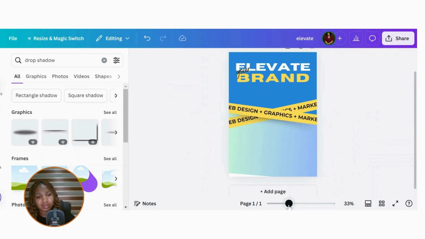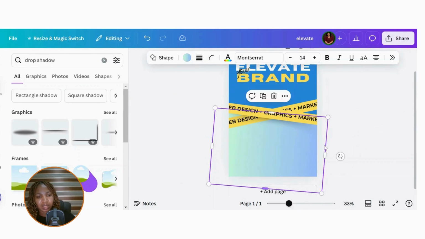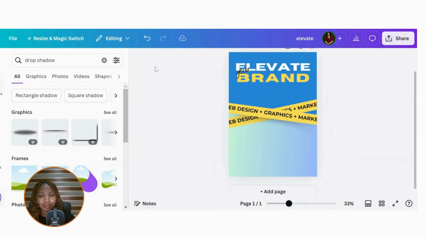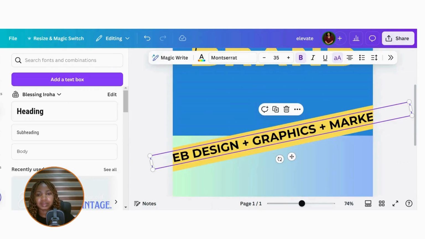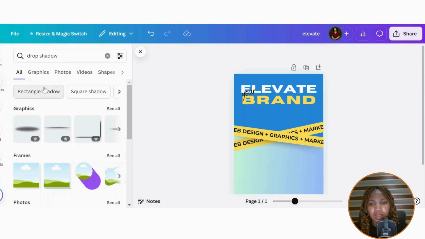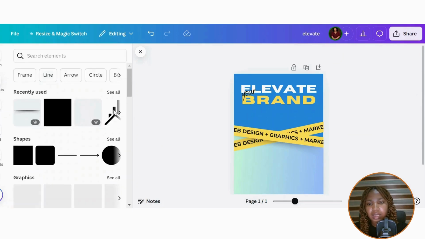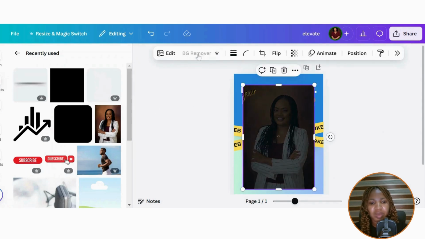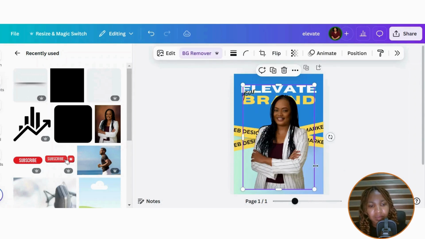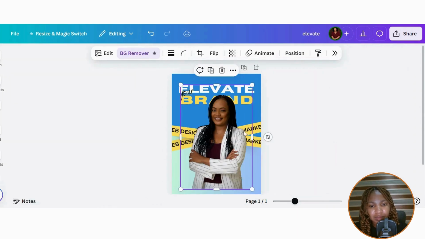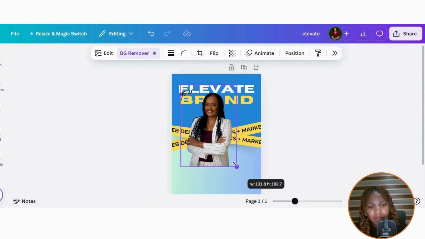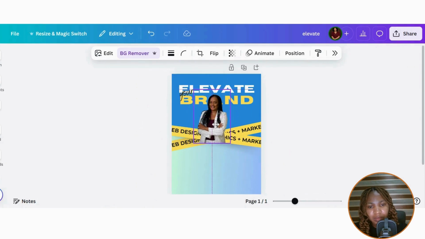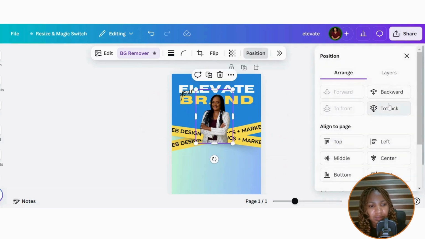Let's zoom out. So, all right, let's get the next element. So the element we need here is an image. So I'm using this image. Remove the background and then resize it. Place it somewhere here. And send it backward.